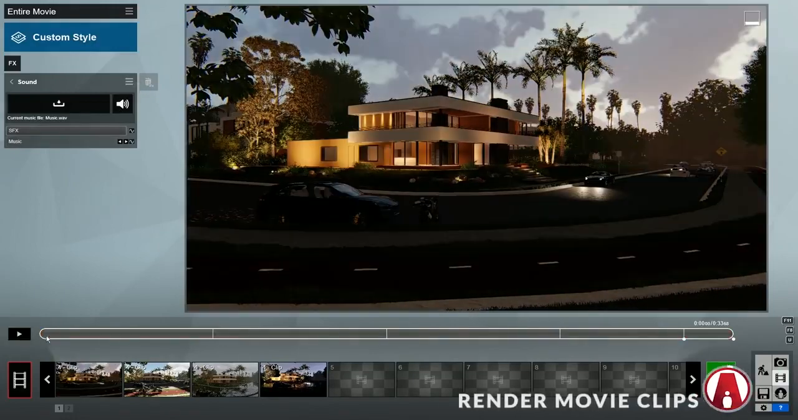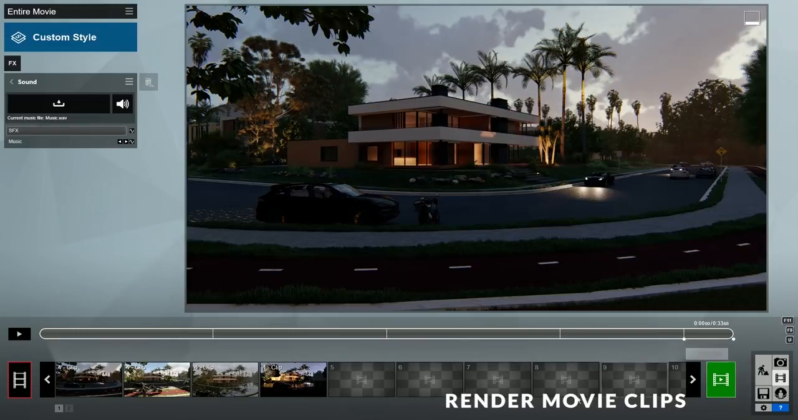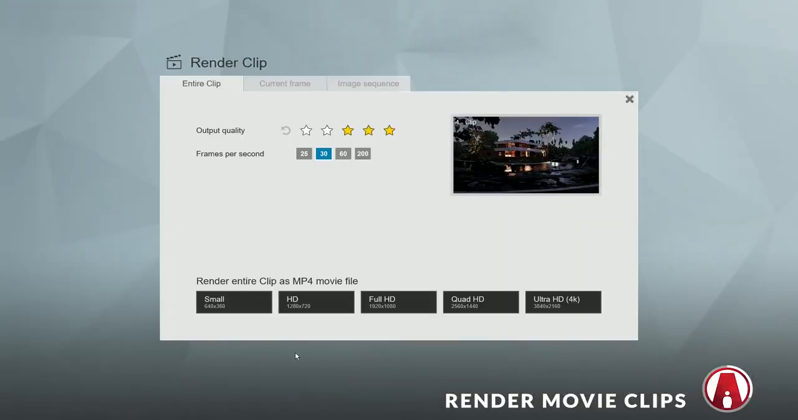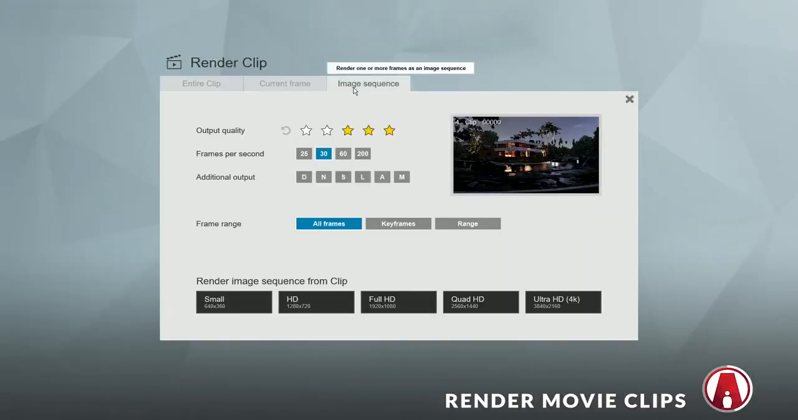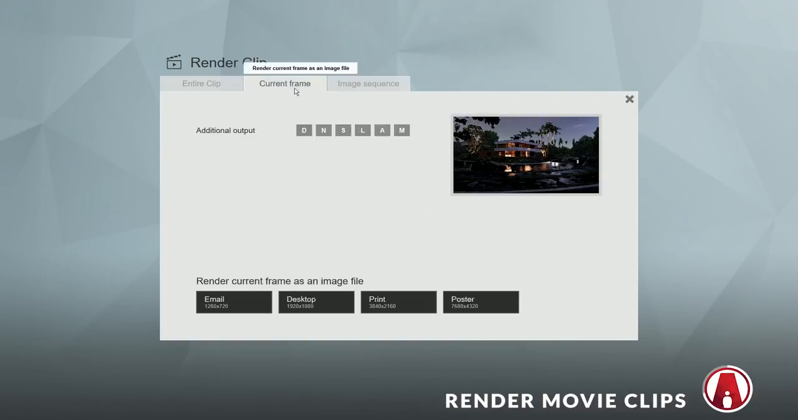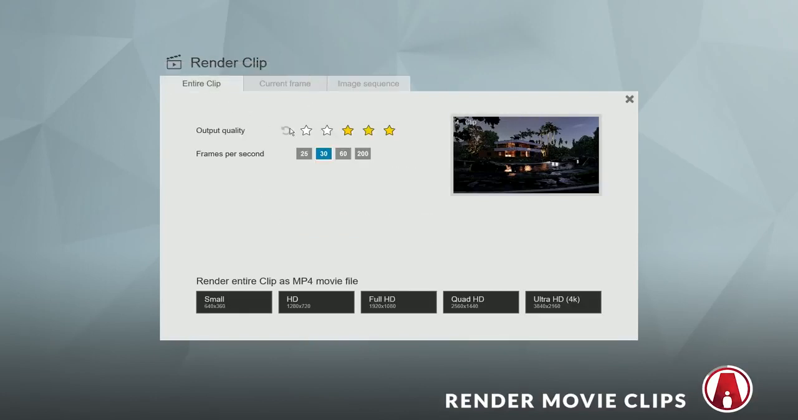Now we can render the entire movie with this button, or you can render individual clips as well. There's also an option to render an image sequence of all the frames. And that's how you can create realistic architectural renders in Lumion 10 in under 1 hour.